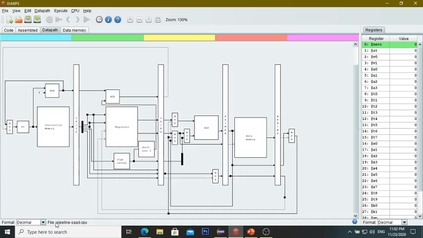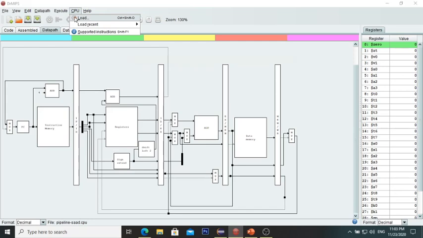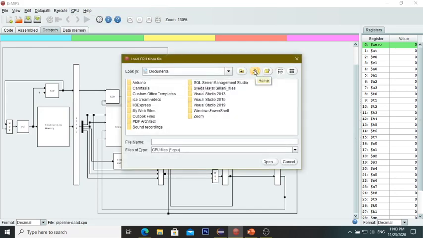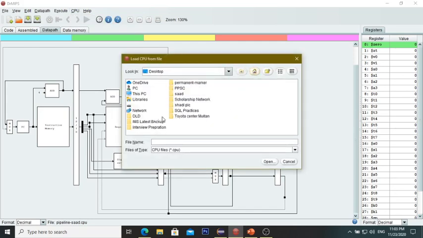Currently the pipeline data path is loaded. I am loading the existing CPU version of the, wait a minute.